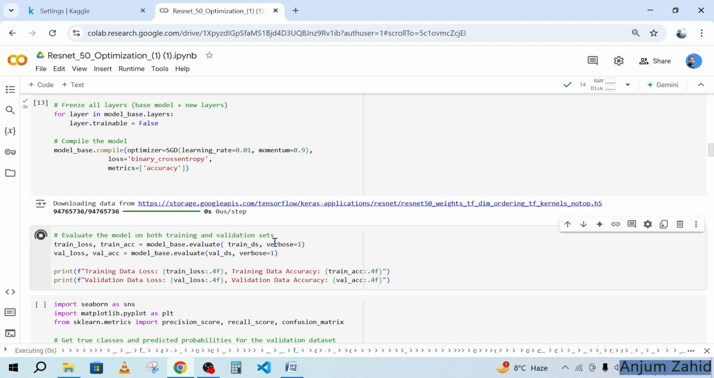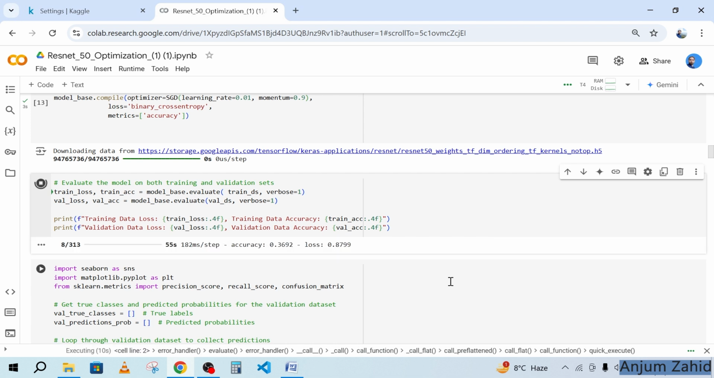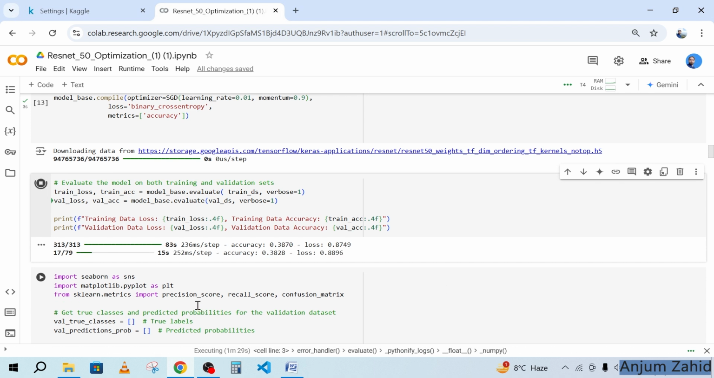Here we run this line of code and check how this base model is performing on this new dataset. We are not training this model further. We will use the pre-trained weights and check the results on the training and validation datasets with this base model. Let's wait. And now the training has completed, as you can see here, accuracy and loss.